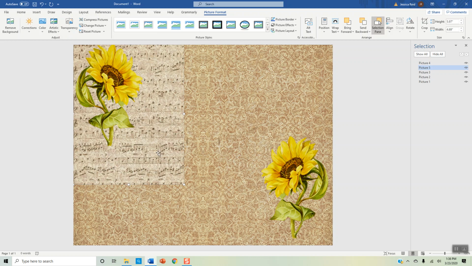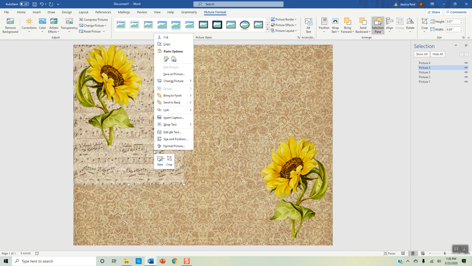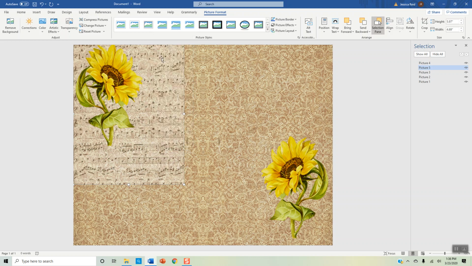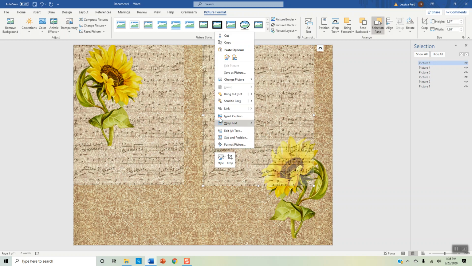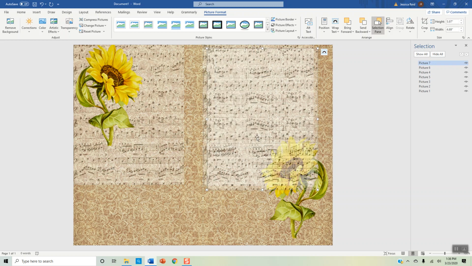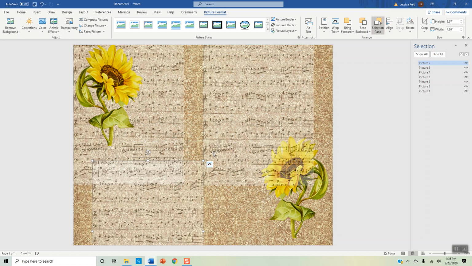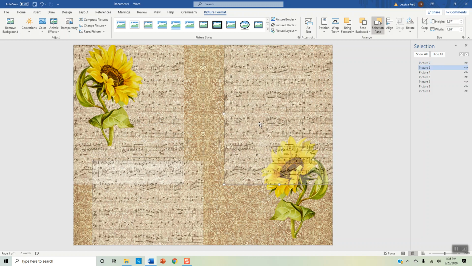So I'm going to select my picture 5 again, which is my music sheet. I'm going to right click. I'm going to say copy. And then I'm going to tell it to paste. And I'm going to paste several of them because I want to cover up my entire background with it. So we'll just kind of slide that one. We're going to put this one here.